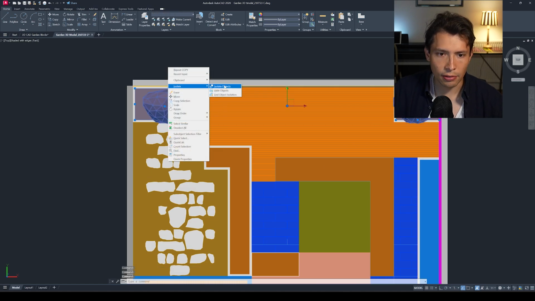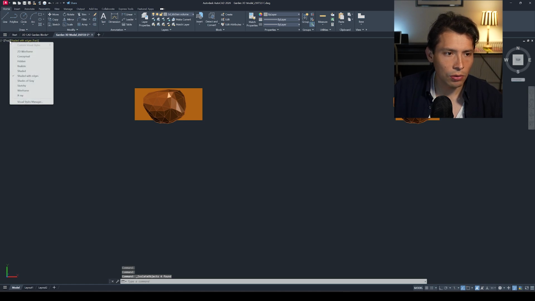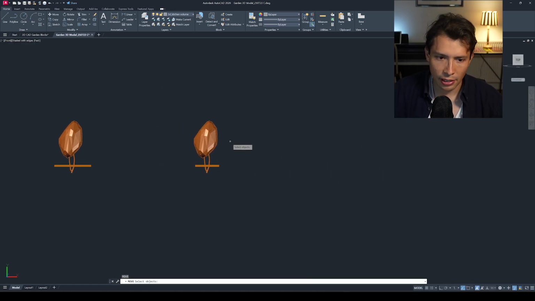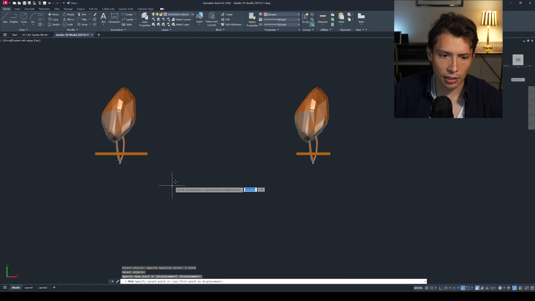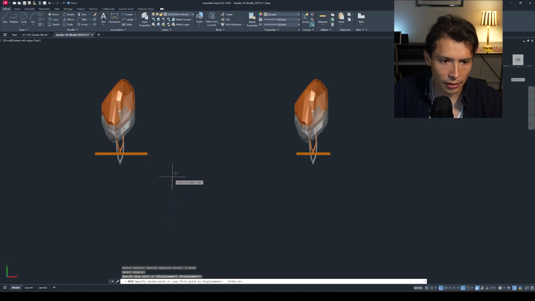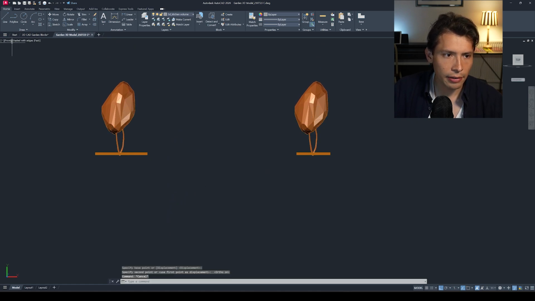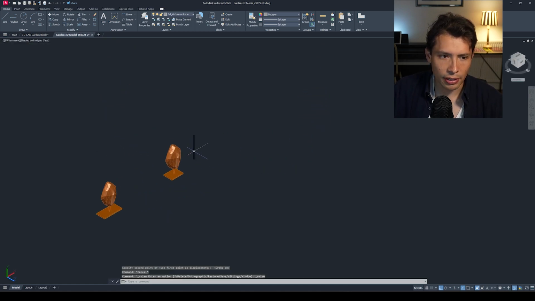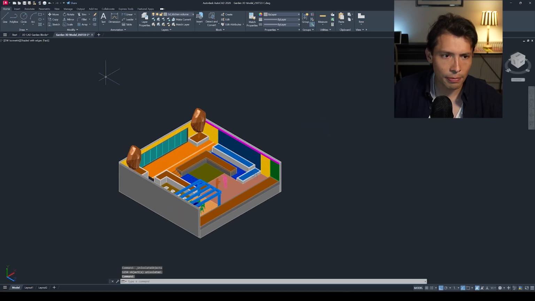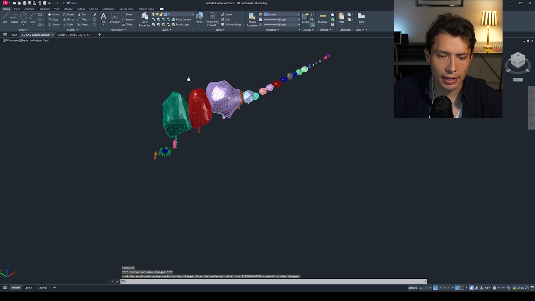Right click, isolate objects, and now I'm gonna go to front view just to make sure the tree is positioned in the right location. Press Ortho if you want to move straight forwards, up and down, somewhere right there. Let's go back to isometric, finish the isolation, and I'm gonna bring some more plants from my CAD blocks.